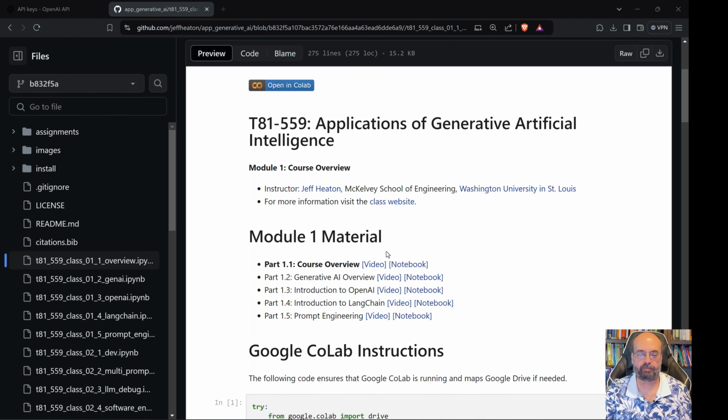We're going to continue with our introduction to generative AI. I'll start by showing you some of the information actually from part one and then go right into part two, which is the primary purpose of this video. So I'm going to go ahead and open this in Colab.